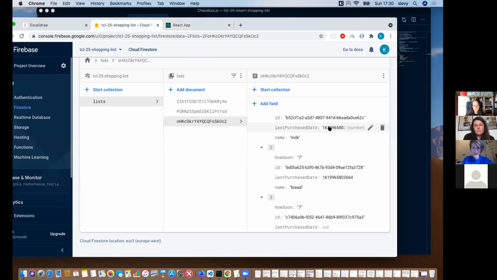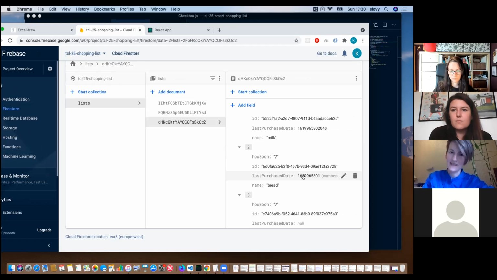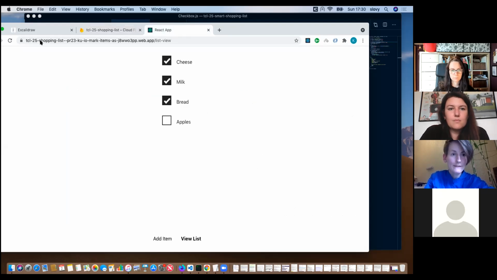And as soon as that happens, we can immediately see changes in the Firestore UI. The last purchase date field of the items I've bought updates. It changes from null to the timestamp indicating when exactly I checked that checkbox. So both the database state and the app UI stay in sync. And if I refresh the page, we see the checkbox state persists.